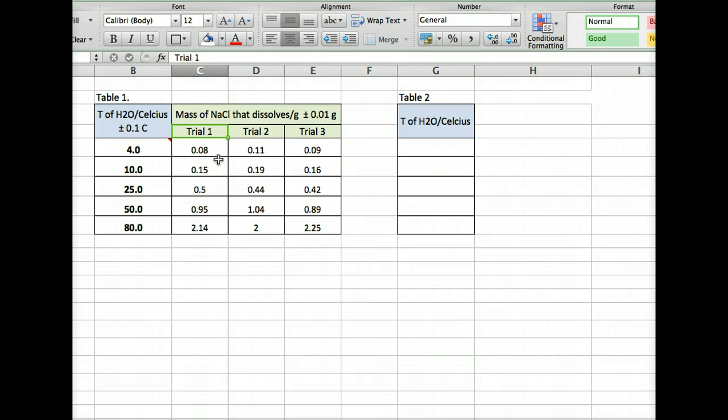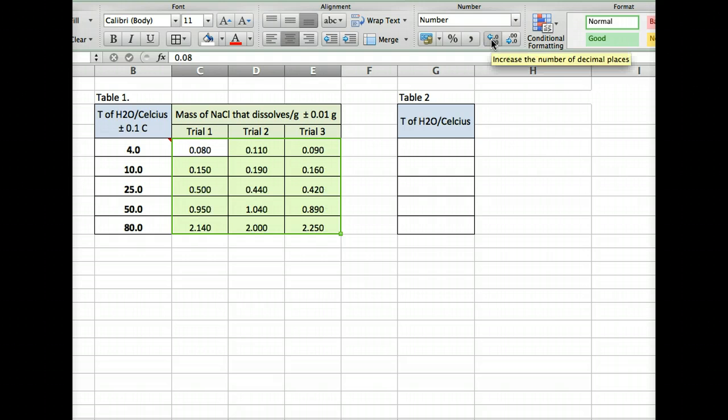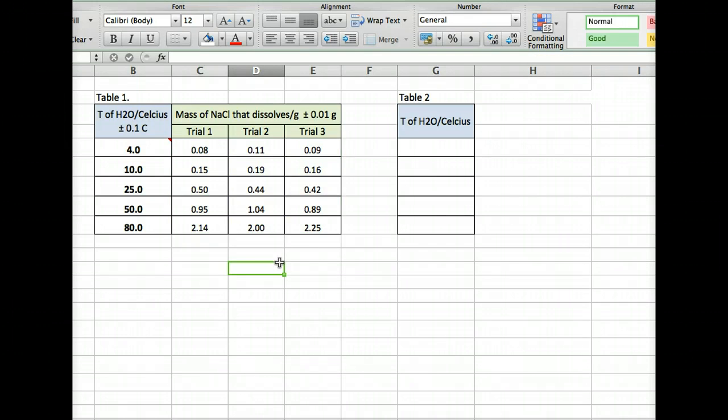Now I need all of these to match. And this one does not. In fact, I can select all of them and start adding decimal places. Oh, it's too many. I'm going to go to 2. This guarantees that every number is to 2 decimal places. Done. Okay? So there's your 2 rules.